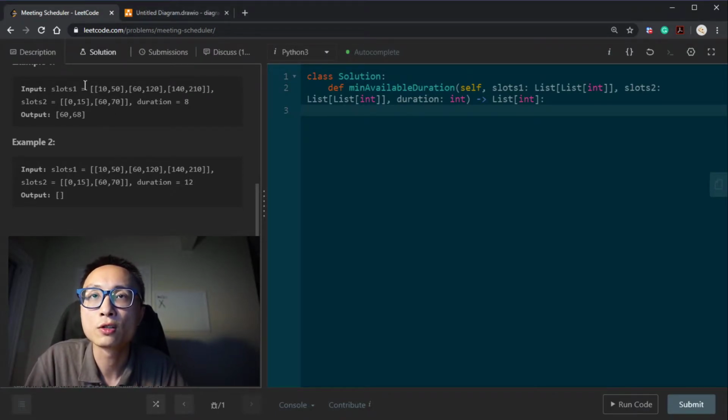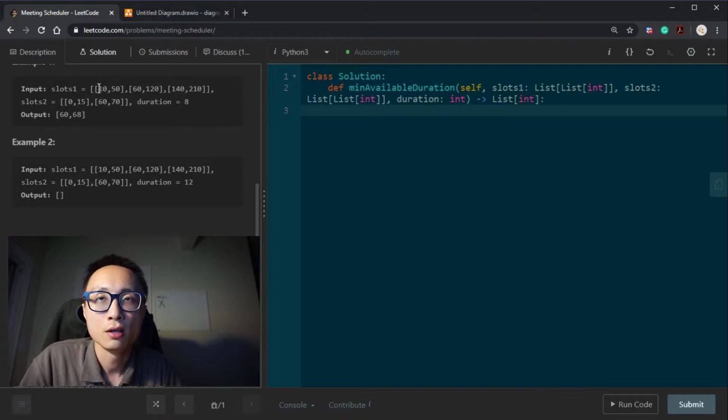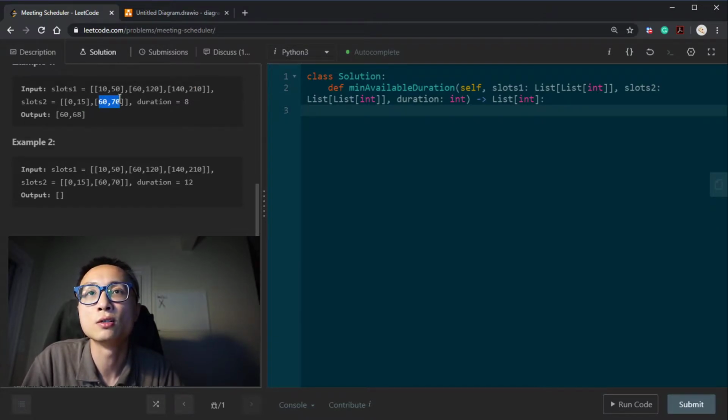Looking at the example, we have slots1, which is the availability of the first person. This person will be free between 10 to 50, free between 60 to 120, free between 140 and 210. And slots2 is the availability of the second person. This person will be free between 0 to 15 and free between 60 to 70.